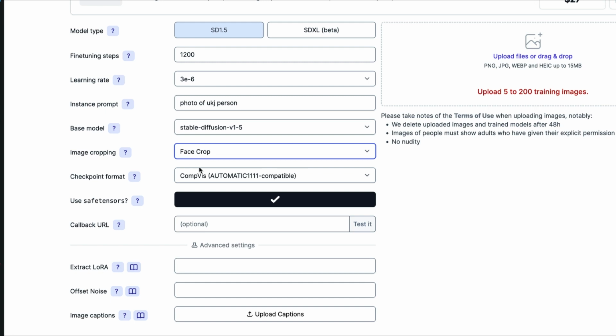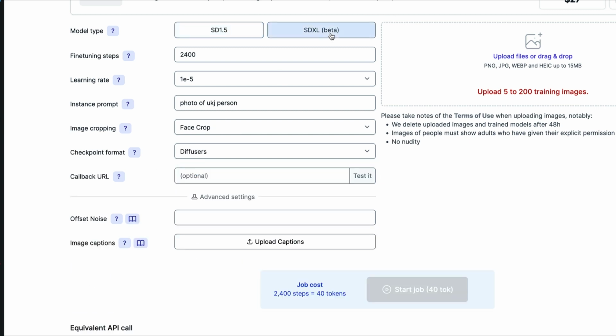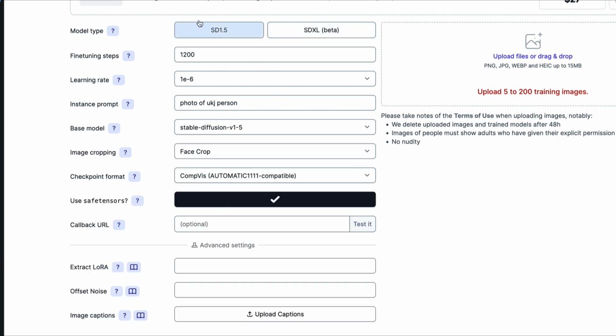Next, you have the option to choose what you want to make. Is it a diffuser? Is it going to be a checkpoint file? I'm going to leave it as a checkpoint file because I like using this in DiffusionBee. If you're using Automatic 1111, you can have it just set to the default as well. Again, the beta version of Stable Diffusion XL only has the diffuser option currently, but that may change as time goes on. But in 1.5, this is what we have.